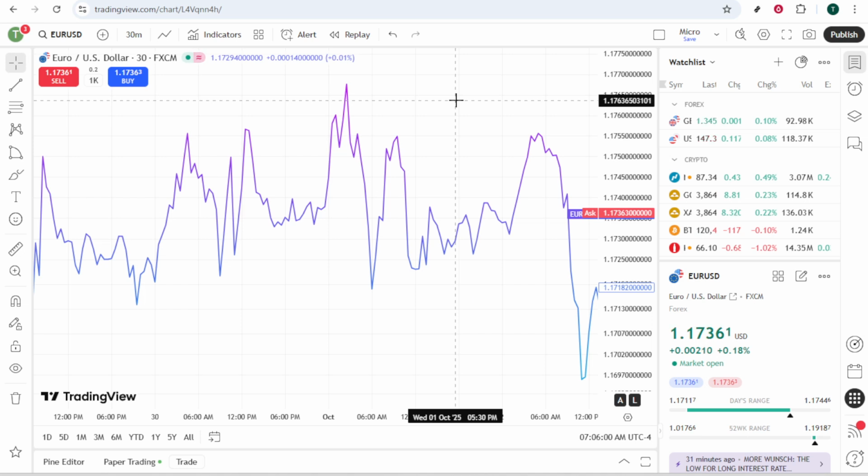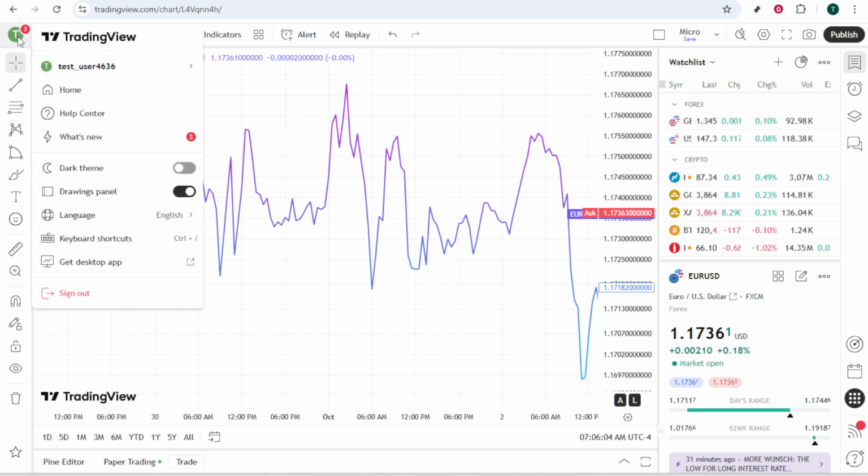First, you'll want to start by logging into your TradingView account. Once you're logged in, direct your gaze to the top right corner of the TradingView platform. Here you'll see your profile icon. Go ahead and click on it. This will bring up a drop-down menu with several options.